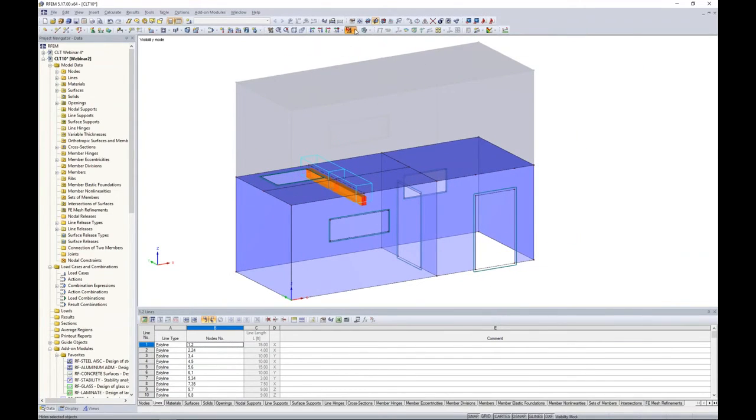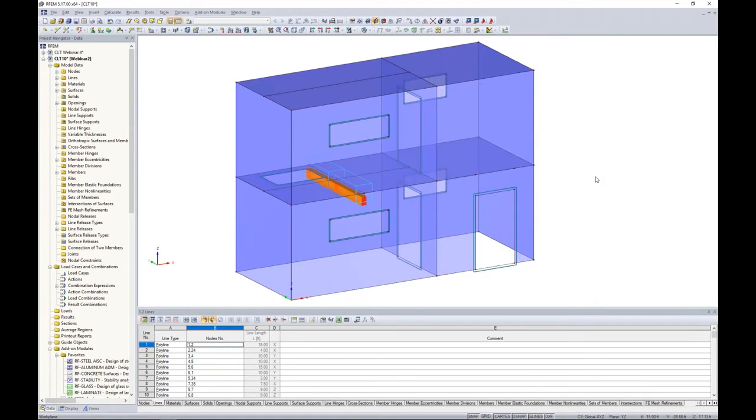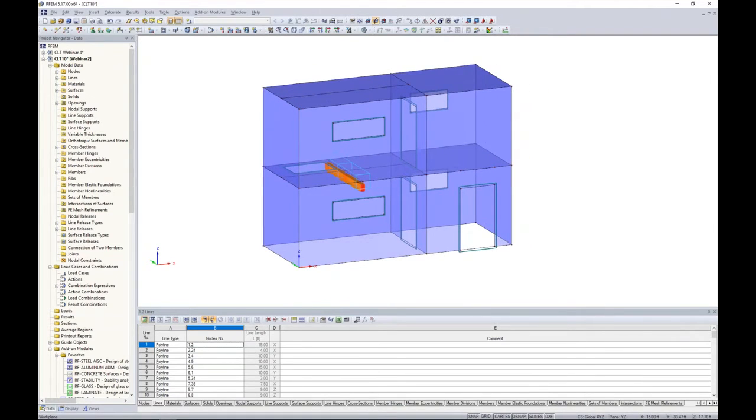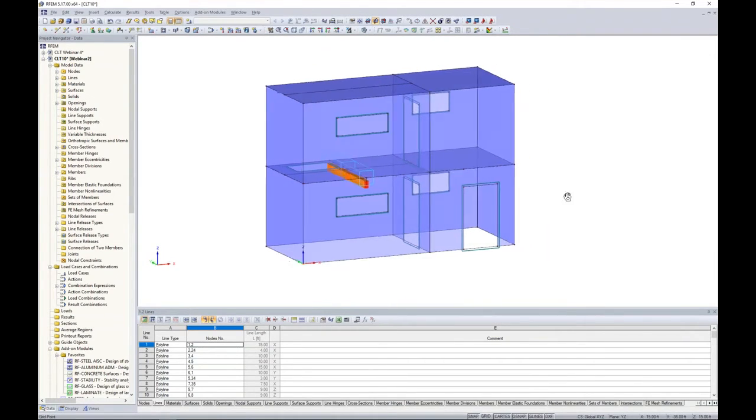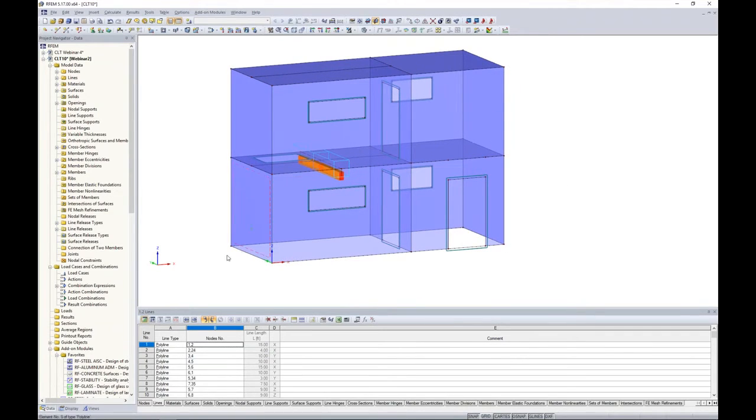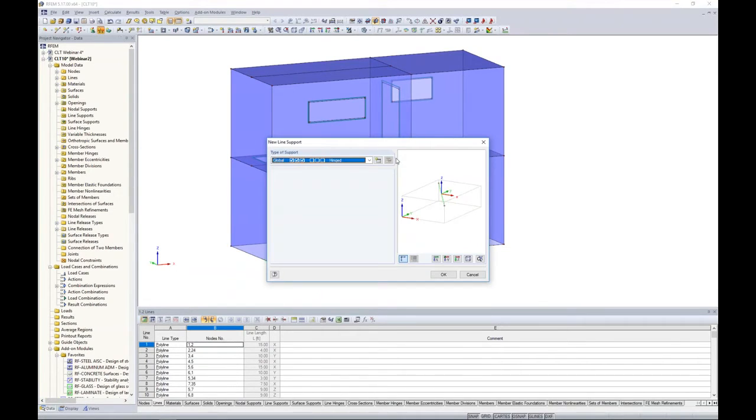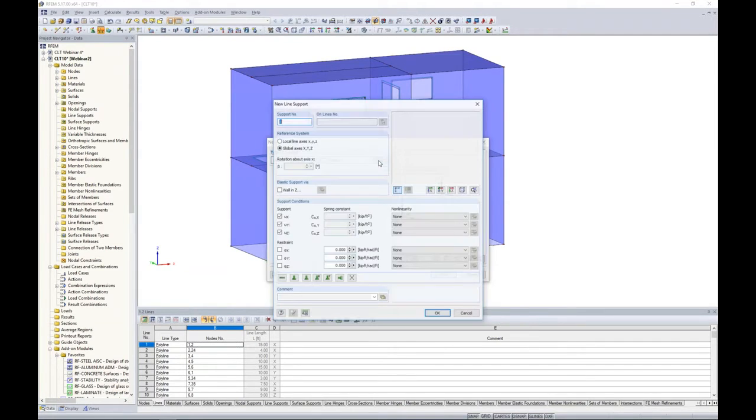Okay, so the basic geometry is now complete. The last thing we need to do before loading the structure is to support it. At the bottom of my walls, I'd like to add in line supports. So once again, with our tools up here at the top, I can choose new line support. We have two default options, hinged or rigid, but we can always create a new line support ourselves.